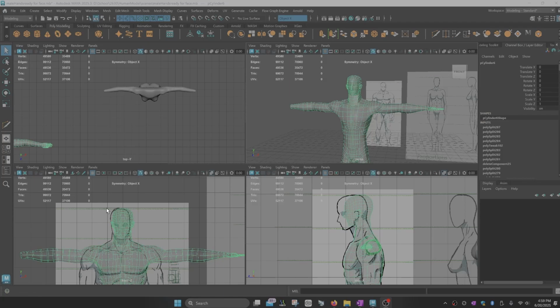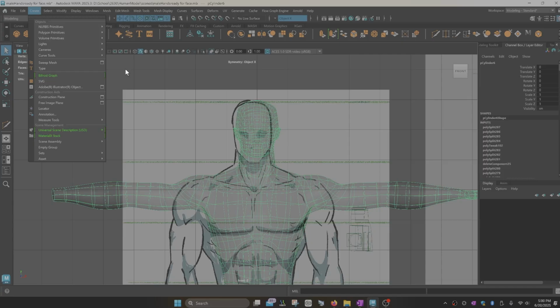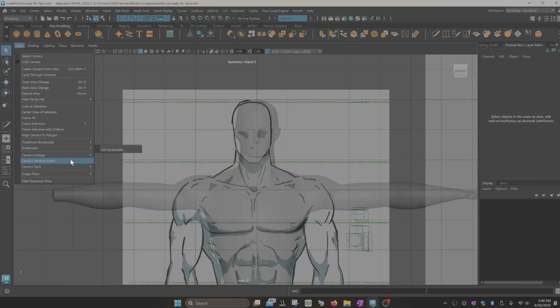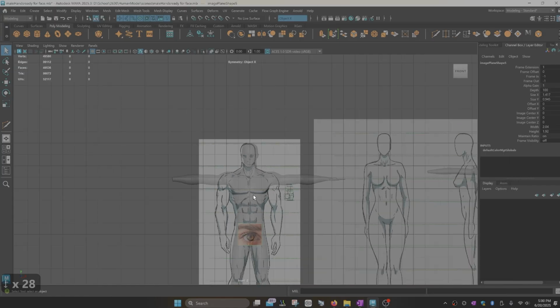Okay, one thing I forgot to mention, and I'm going to show you here. This is not the only way to model a head. Some people start from a sphere, and some people start by feature. So let me just import a picture of an eye here that I saved from the internet. Okay, so you can also start from feature.